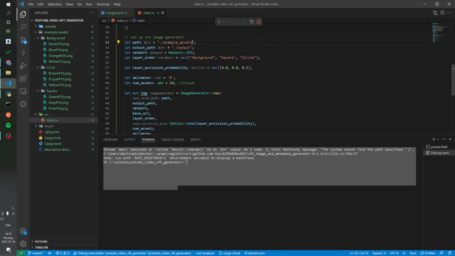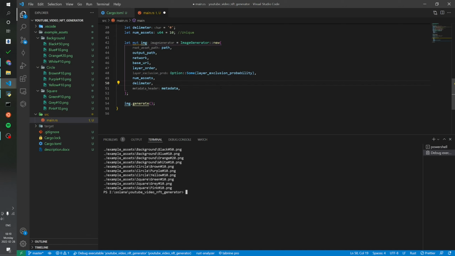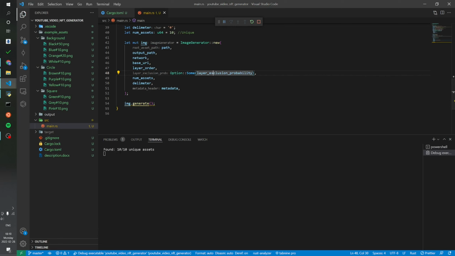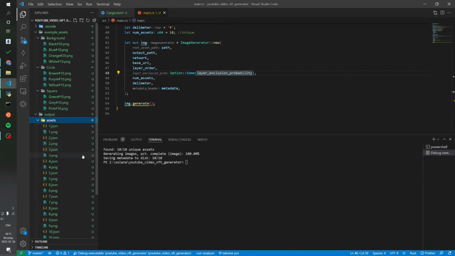Okay, great. So we've got all of our assets, so we can find them, and then literally all we do now is put in img.generate. Let's run that. So we want 10 unique assets. We run it. It found 10 unique assets, and now it starts generating the images and saving them to disk. We'll just wait for that to be finished. Okay, and then it saves the metadata to disk. If we look at the output, we've got these two folders, assets and metadata. The assets is the only one we really care about.